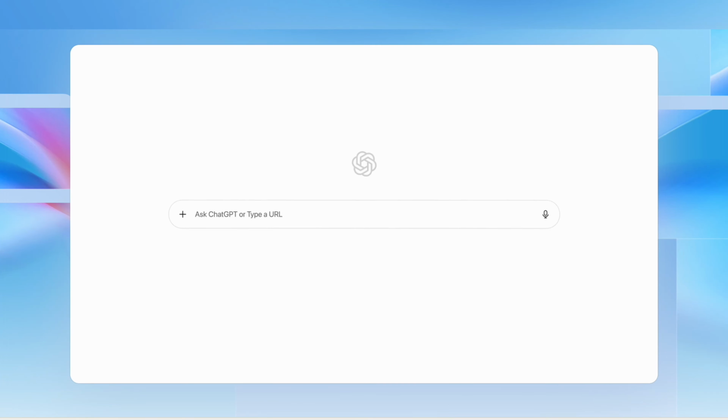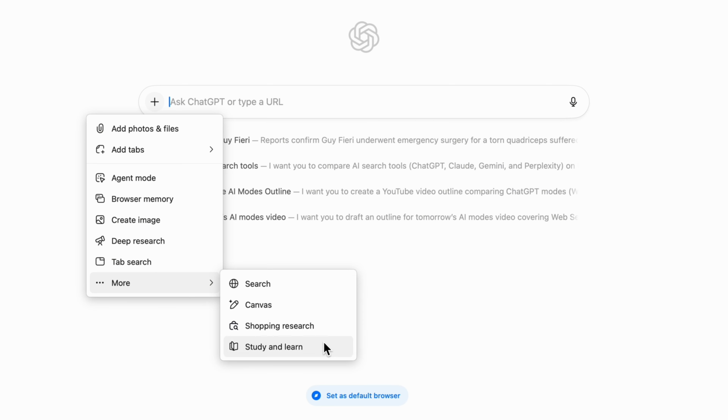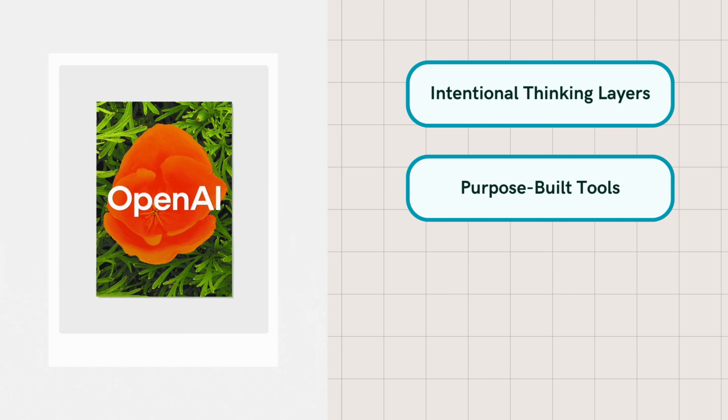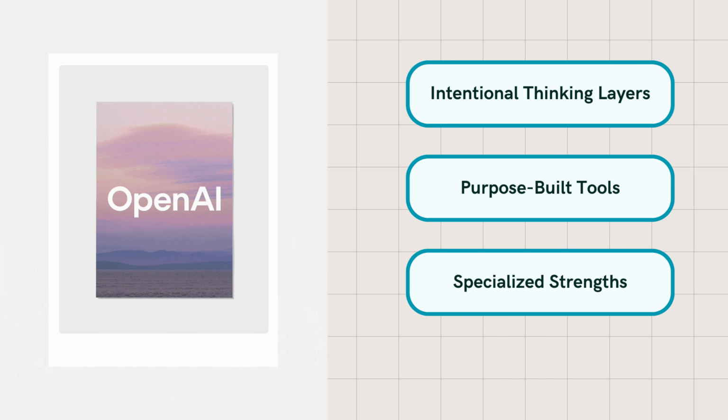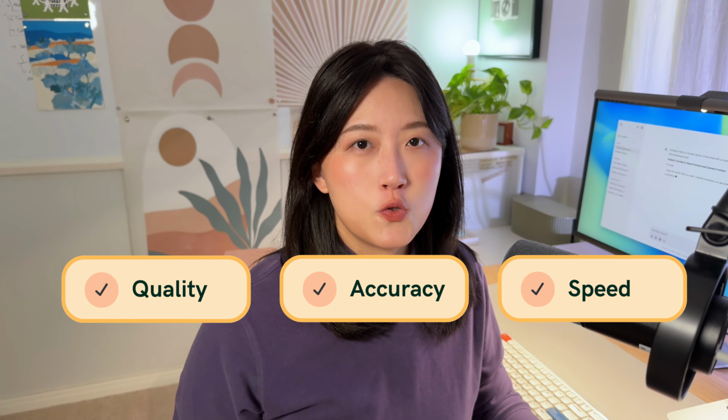Most people use the default chat for almost everything, but there are actually 8 more tools inside ChatGPT. These aren't random features. They are intentional thinking layers OpenAI designed, each with its own purpose and strengths for different kinds of tasks. So in this video, I will walk you through practical examples that show exactly how using the right tool at the right time can instantly upgrade the quality, accuracy, and speed of everything you do in ChatGPT.